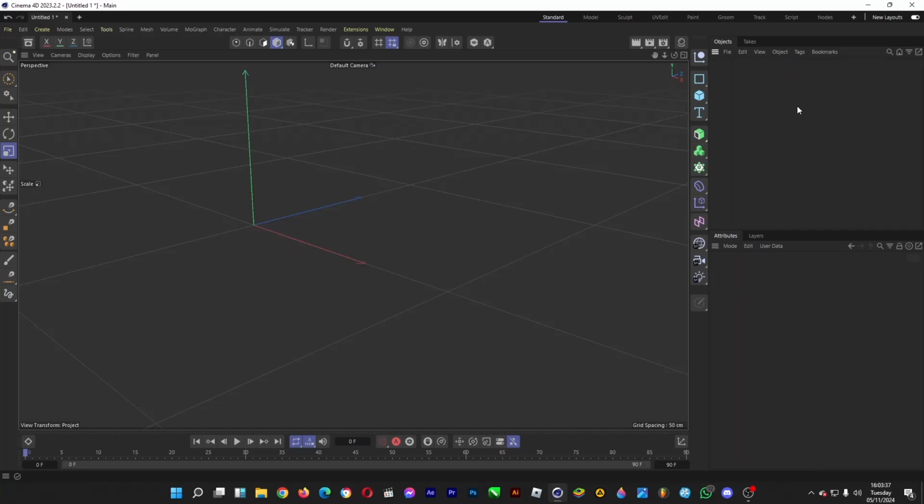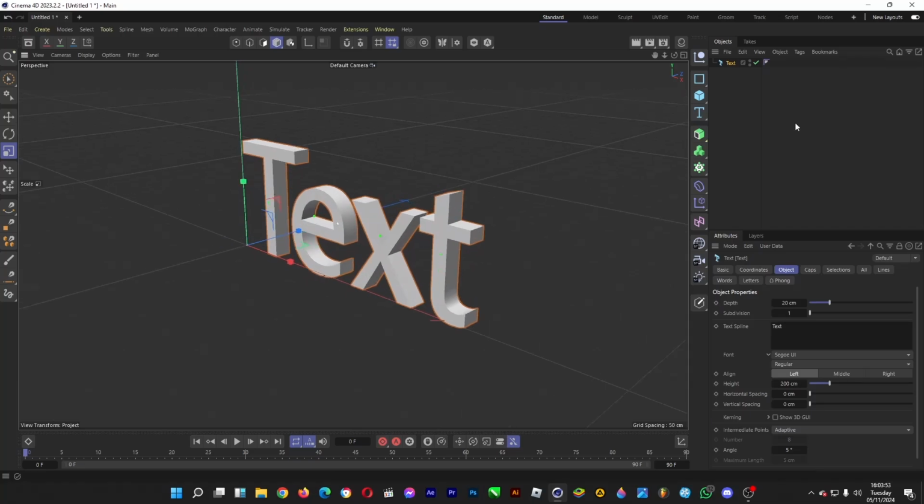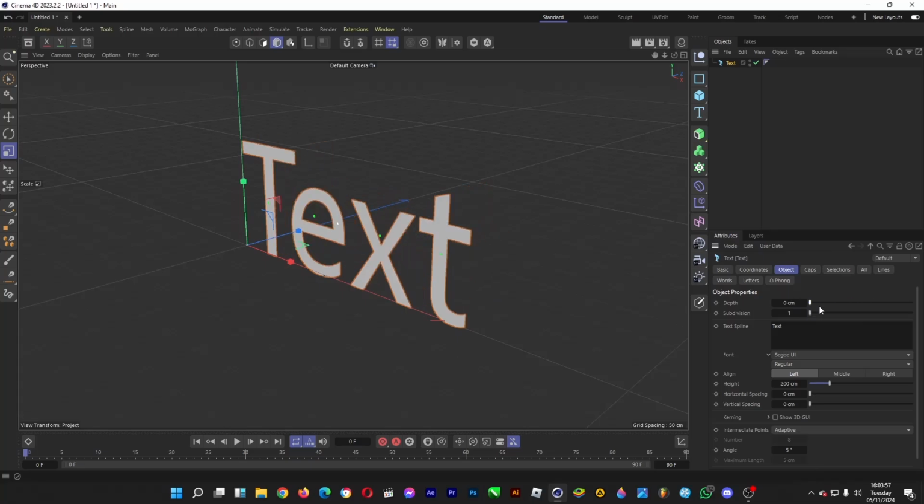Delete them all. All you have to do is to head over to the text spline icon again. You hold the left click button on your mouse and then you head over to text. Let the left click button go. Alright, you have the text with the depth and it's already been extruded. You don't have to use the text spline and the extrude tool to make a 3D text.